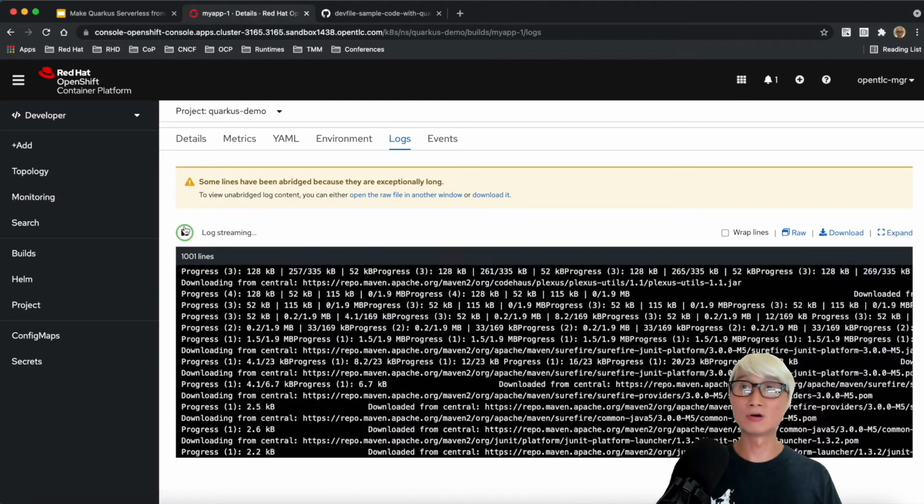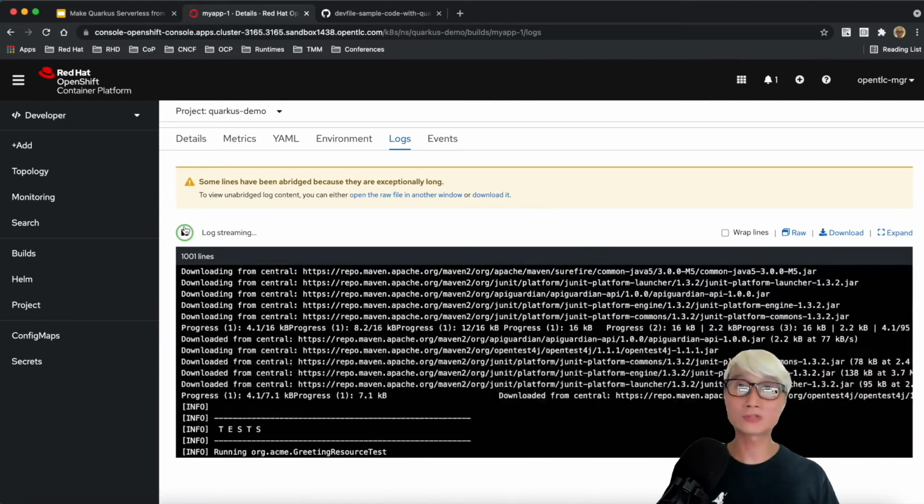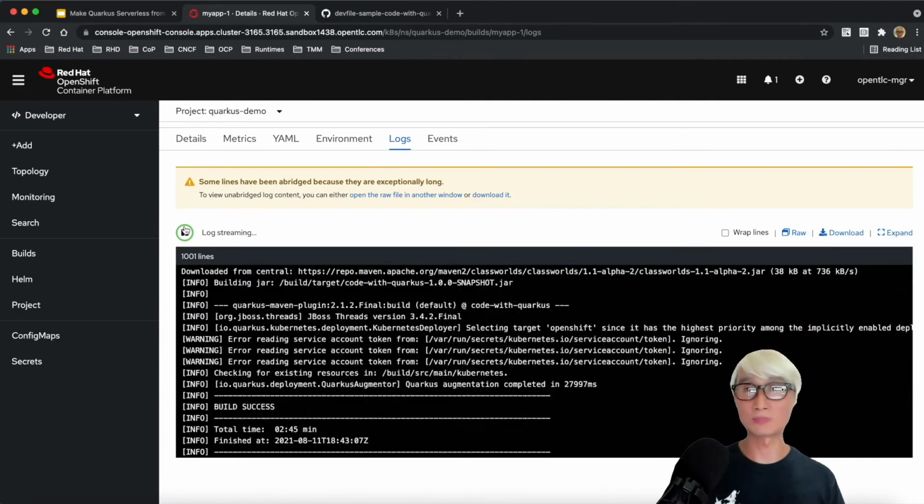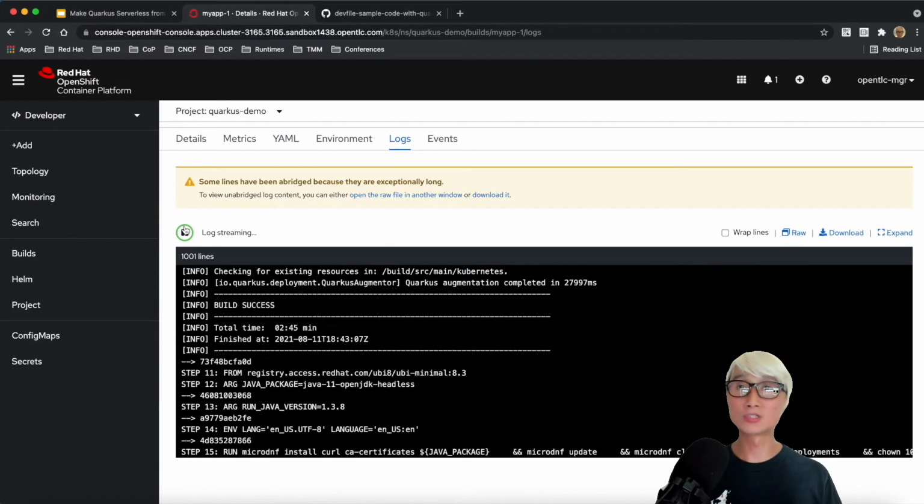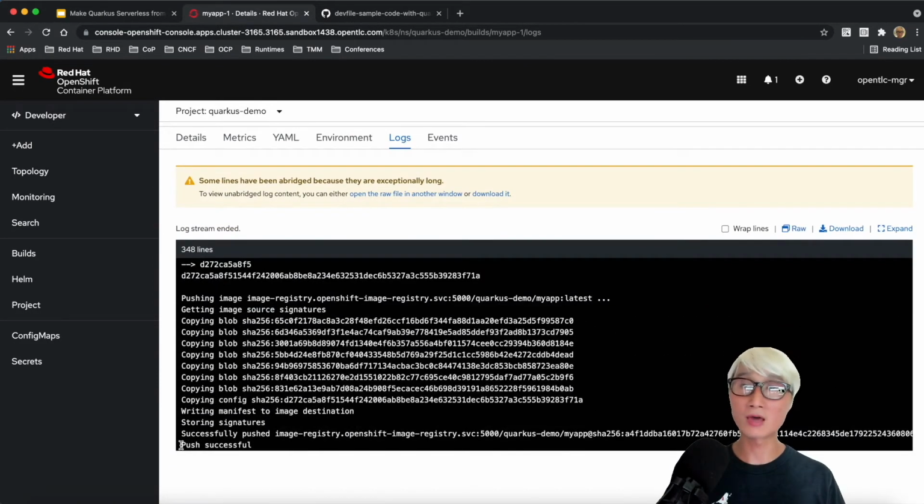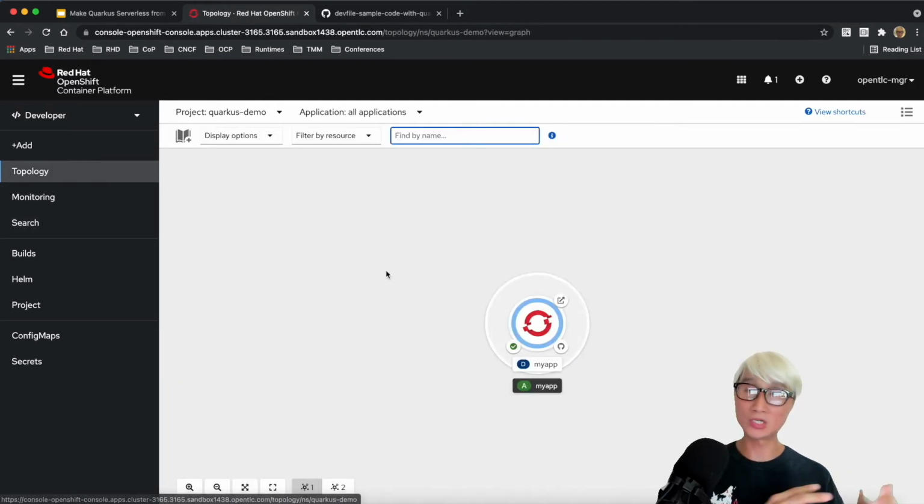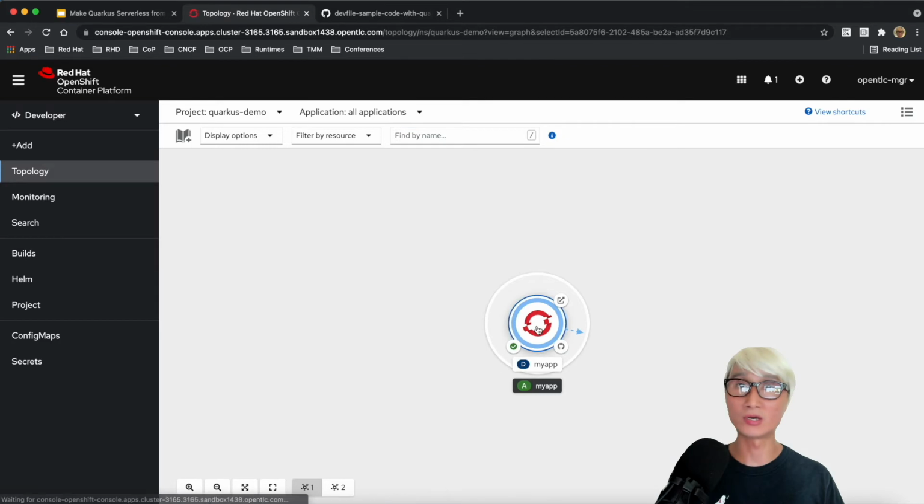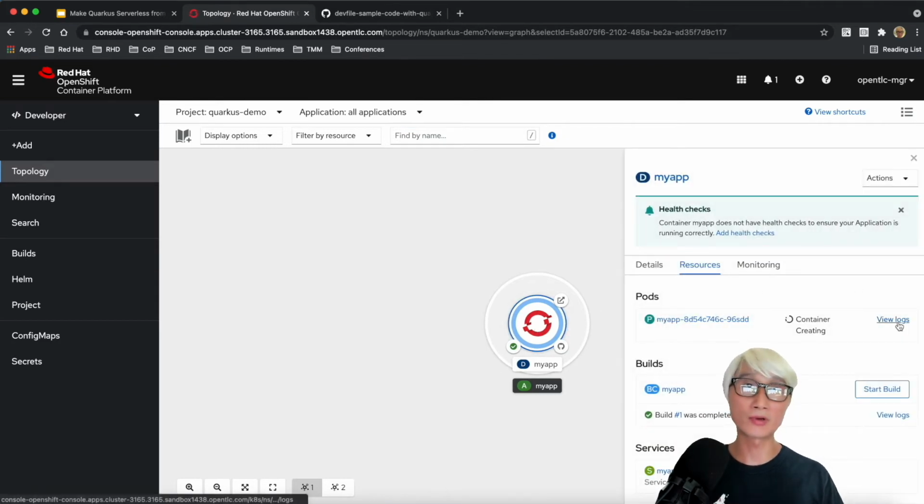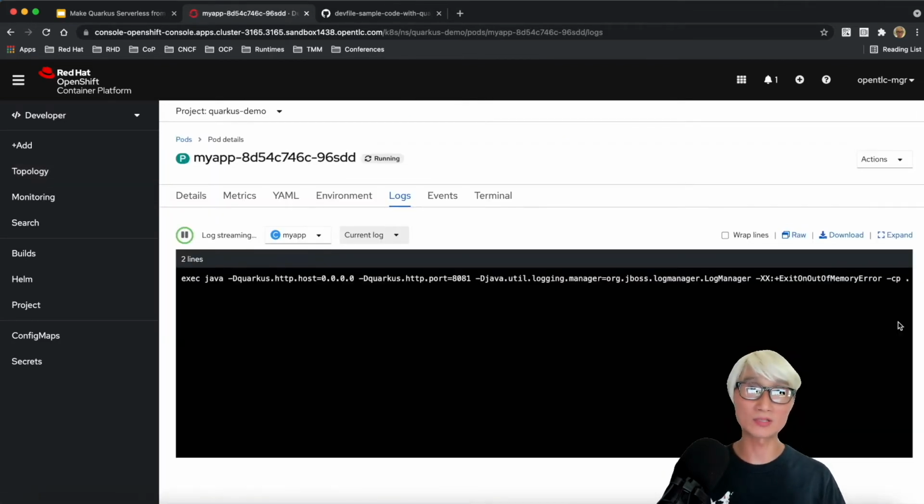So it takes a few minutes. I'm going to try to make this video fast and skip the boring steps. Once you successfully build your Quarkus application, it will push that image into the internal container registry. Now the build has just completed, so let's take a look at what the next step is.